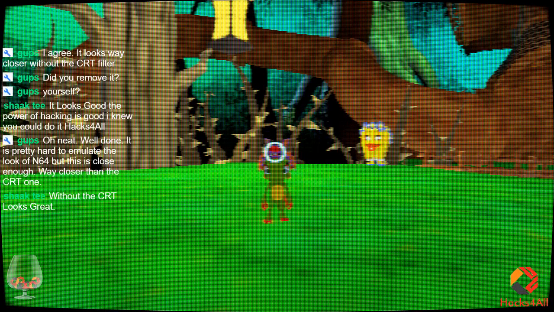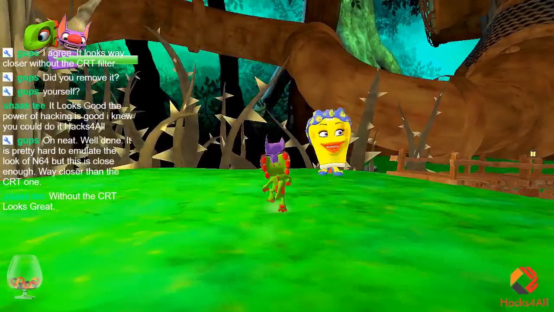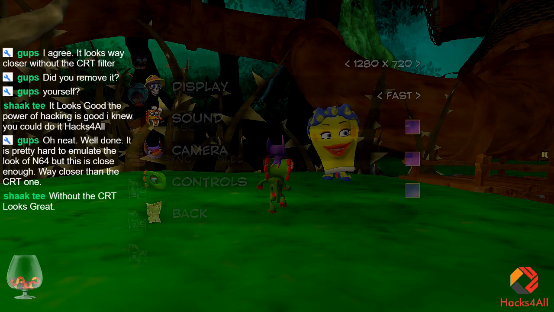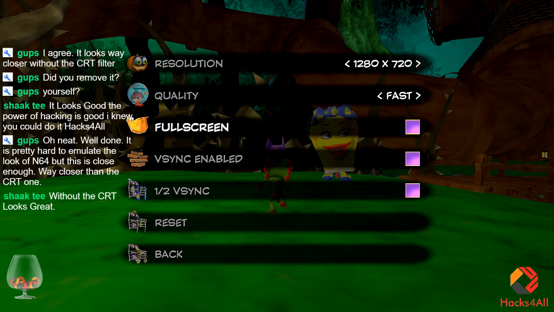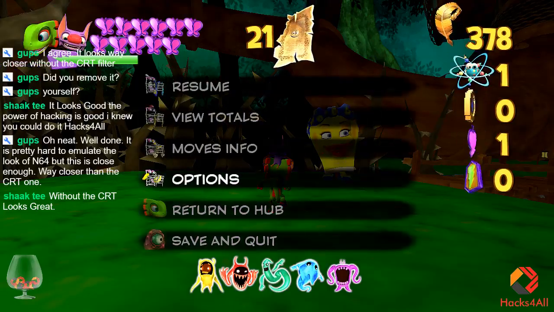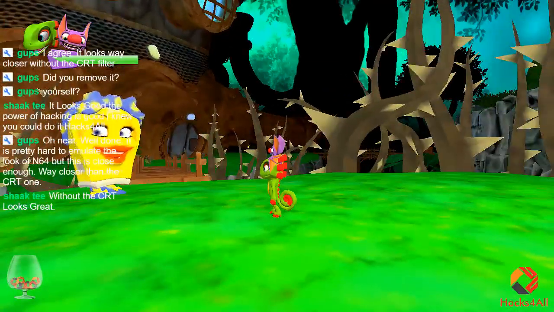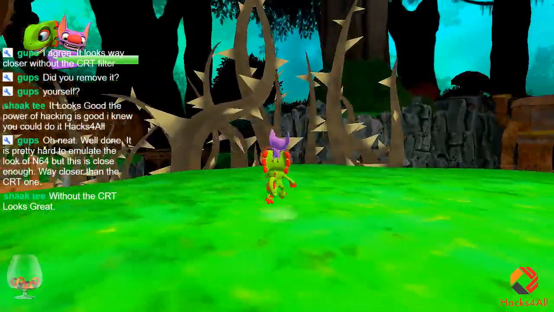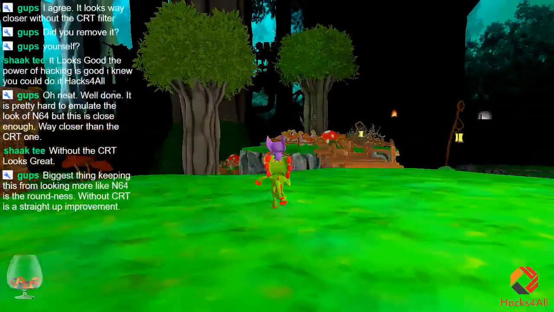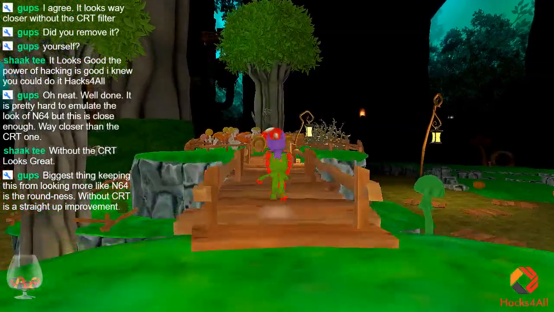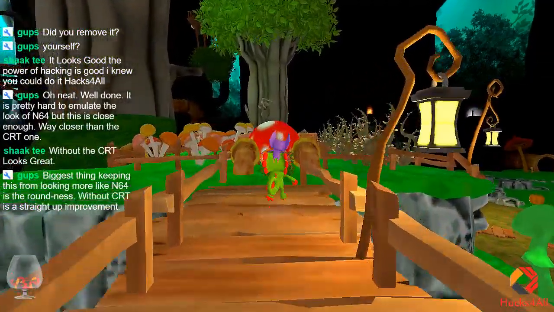And how could it be better? Just no CRT. If they could give users the options, they go to options, display, and then there's full screen, VSync, and a CRT filter, and you just disable that. That would be cool. Then look, it would look like this, 64-bit Tonic enabled with no CRT scan lines. Exactly. So without the CRT, it looks much closer to the Nintendo 64.